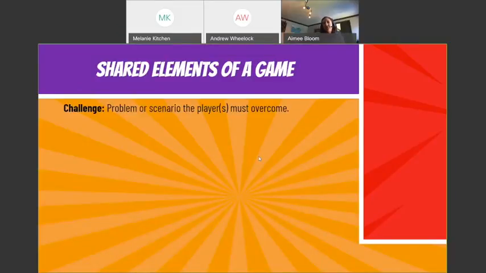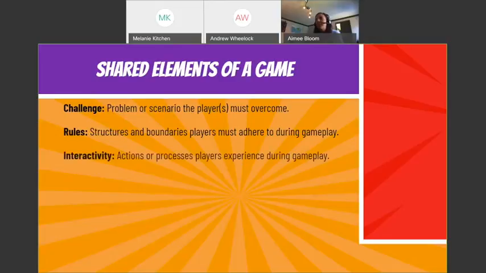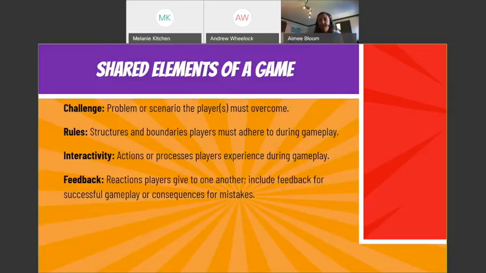So going back to the gaming elements, what are some shared elements of a game? Now, this is regardless if you play a digital game or if you sit down with family game night and you're playing Monopoly, which I'm not very good at. Challenge, it's a problem or a scenario that a player must overcome. There's always rules, the structure, boundaries that you must play within the game. The interactivity: how do players experience the game or experience the game with each other?